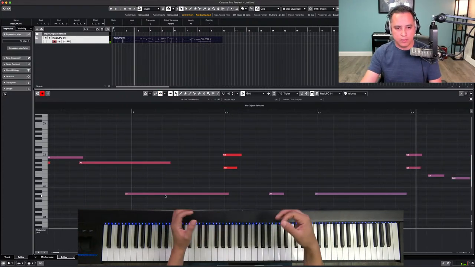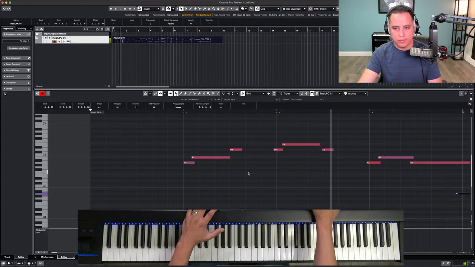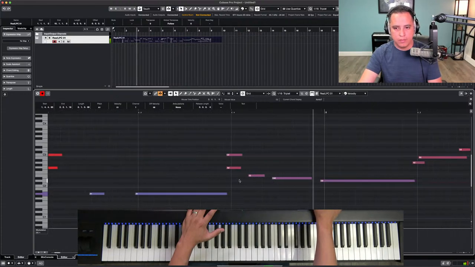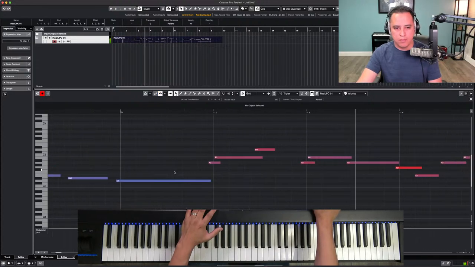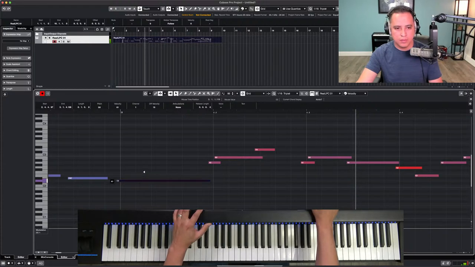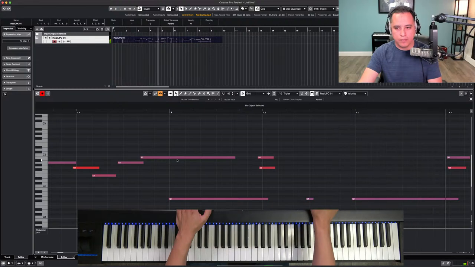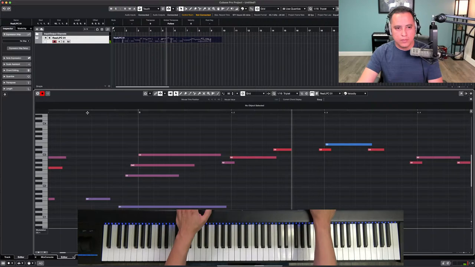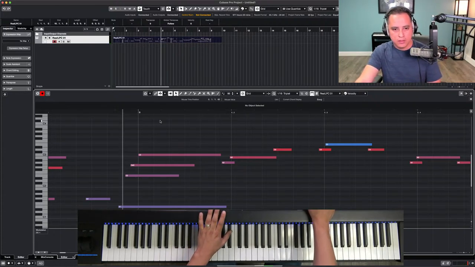I want those low notes to be bridge mutes, so right now they're over 60 in velocity. There you go. I want those to be bridge mute as well. Maybe this one a little bit sustained. I wish there was something in between the bridge mute and sustain. Maybe I want these notes to hold out more and these to be closer to this.